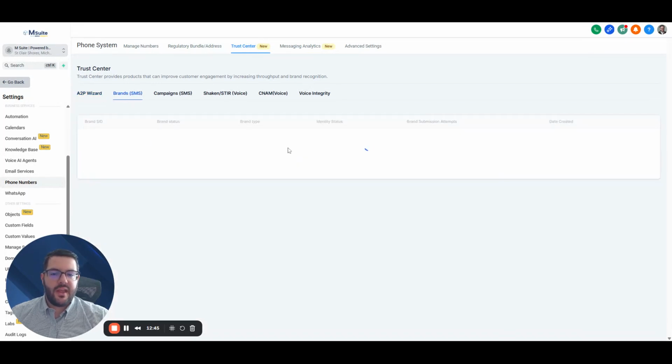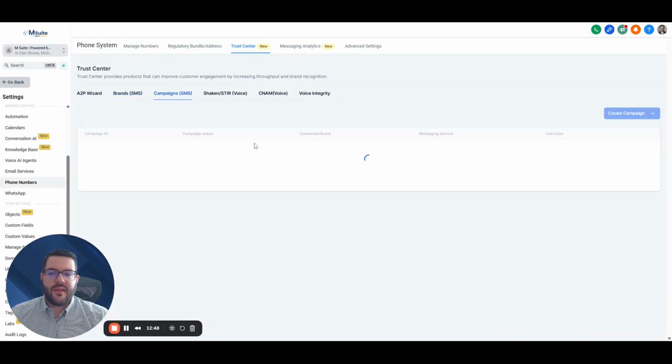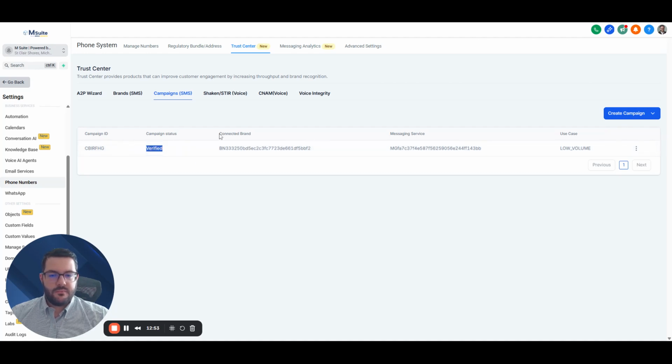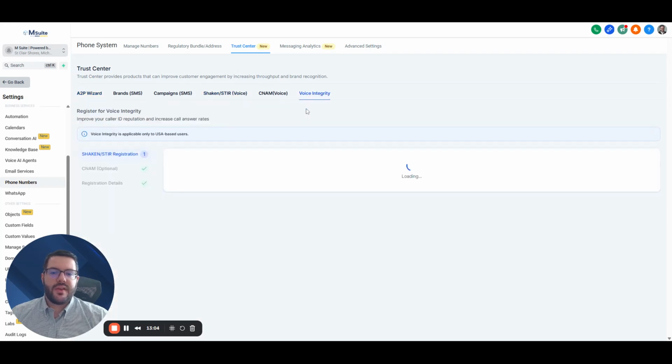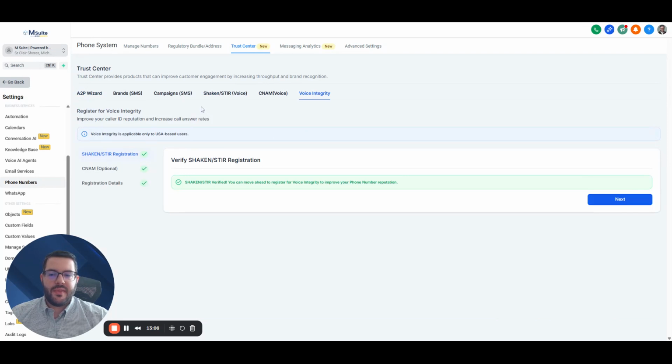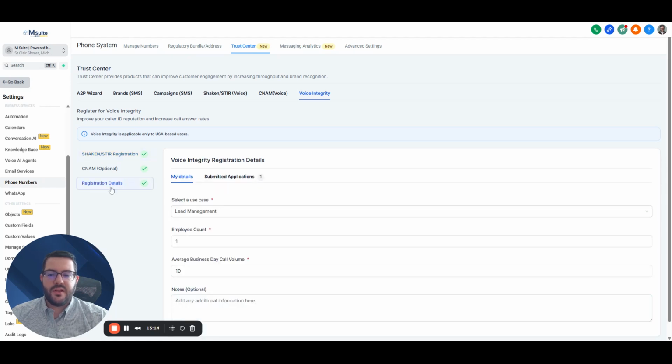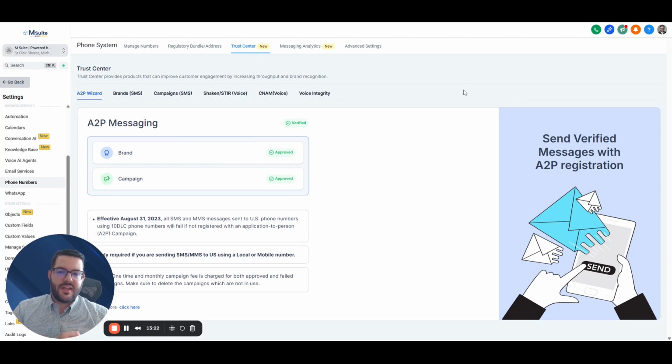Now, once you've done that, when we go back to our trust center, you'll then see on a brand level, have we been approved? And on the campaign level, have we been verified? You'll also be notified if it's been rejected for any reason. And if you use the ATP wizard, you'll see that you are approved once that's all set. You'll also then see for your voice integrity that once you've completed the shake and stir, that's done. The CNAM, that's done. And then you've gone ahead and registered for the voice, you'll see that that is also completed. So with that, you now have a fully functional phone number that you can send messages from.